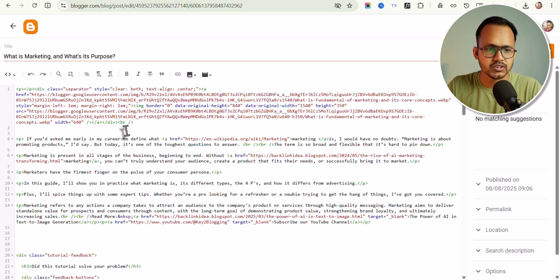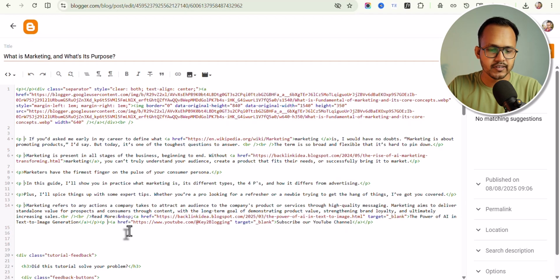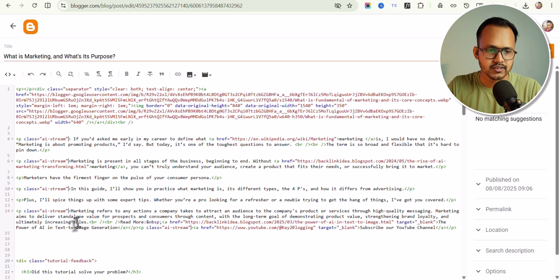What I can do is I will click on here, and I will hold control, and then I will click on here. So I will select all the paragraphs like this. Now I will hit space and then add the class like this. So it will add the class to all of the paragraphs at once.